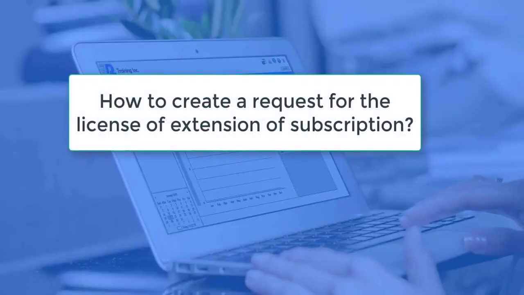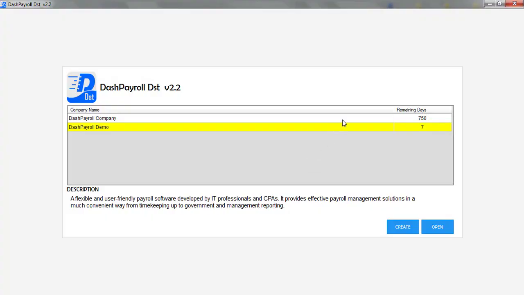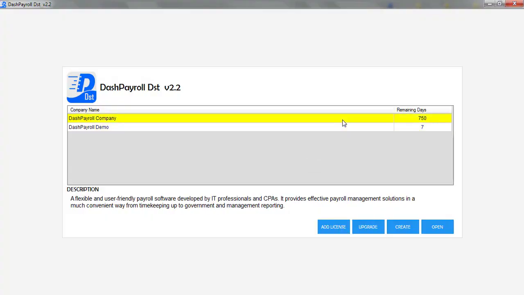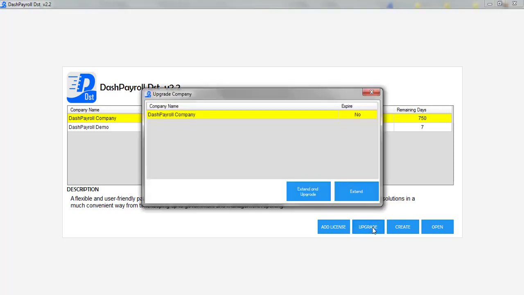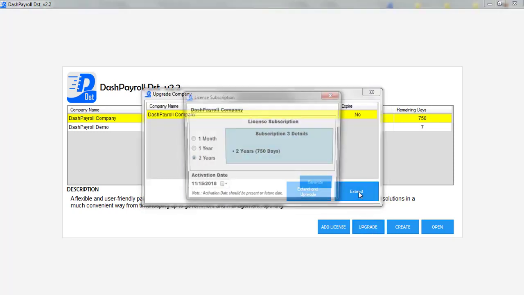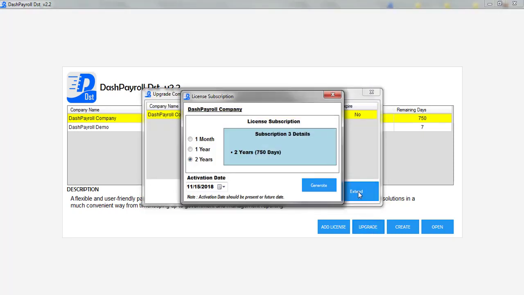How to create a request for the license of extension of subscription. Select a company you want to extend the license. Click the Create button. Click the Extend button to proceed. Select from the license subscription window by clicking the button beside the desired number of month or year.